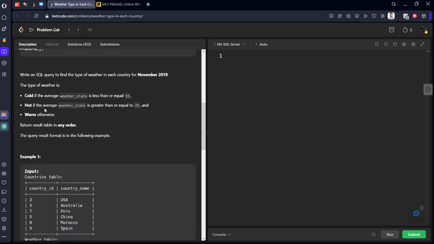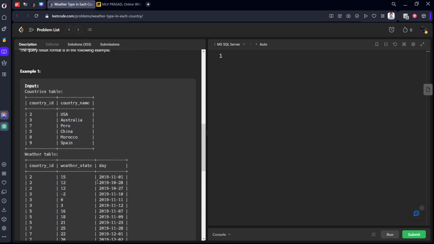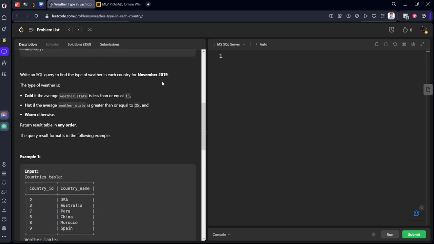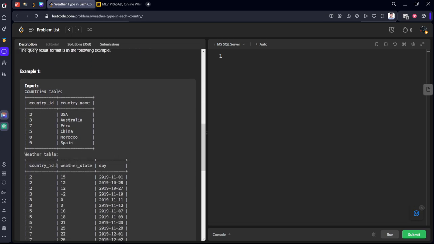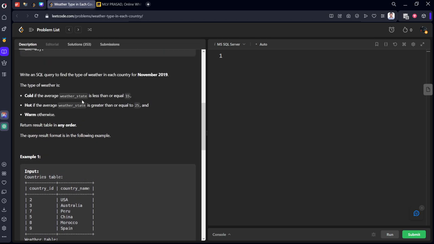The type of weather is... Now what they are saying is they want to filter only for 2019 and the 11th month. For each country they have got specific weather values on different days. They want the average of the weather, and depending upon the average, if it is less than 15, the weather state should be cold, if it is between 15 to 25, it should be called hot, otherwise it should be called warm.